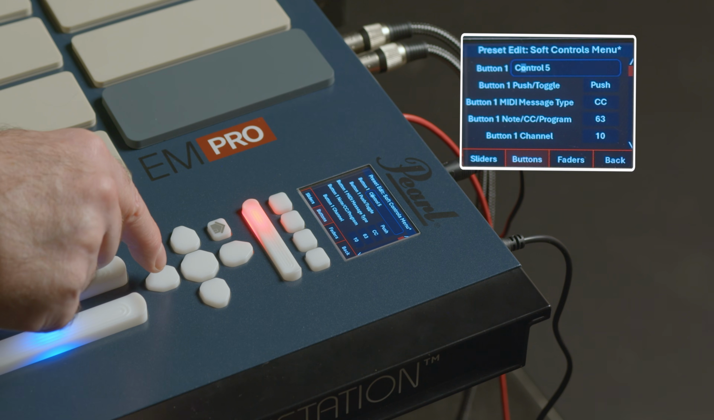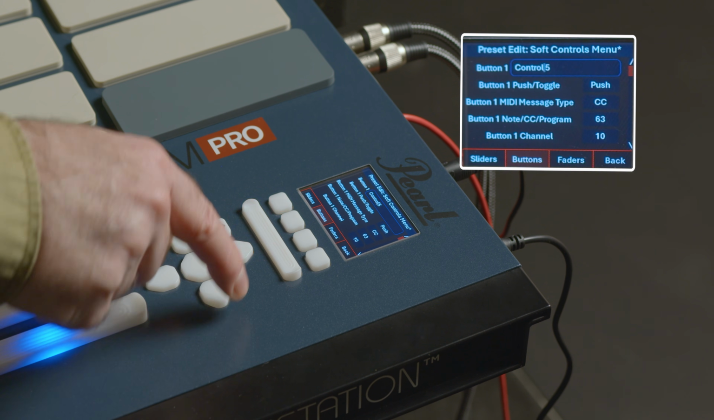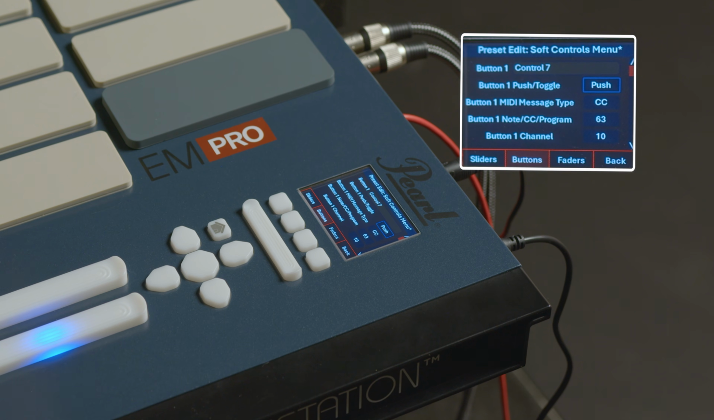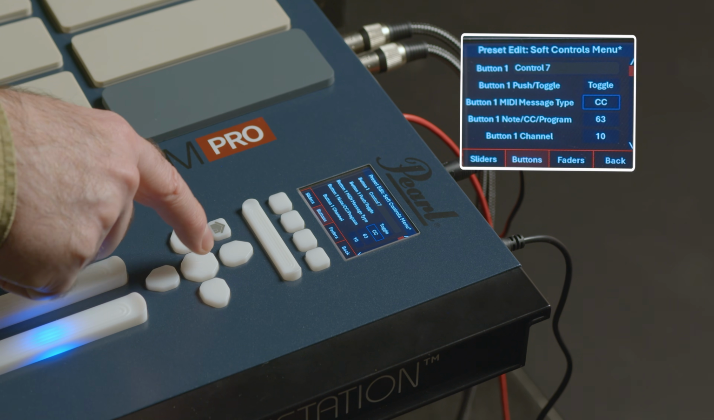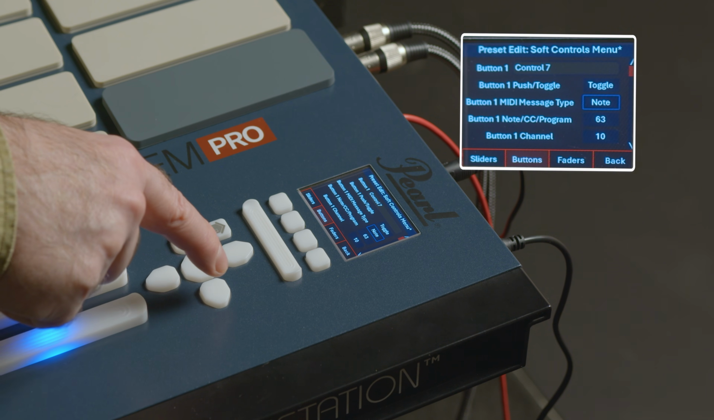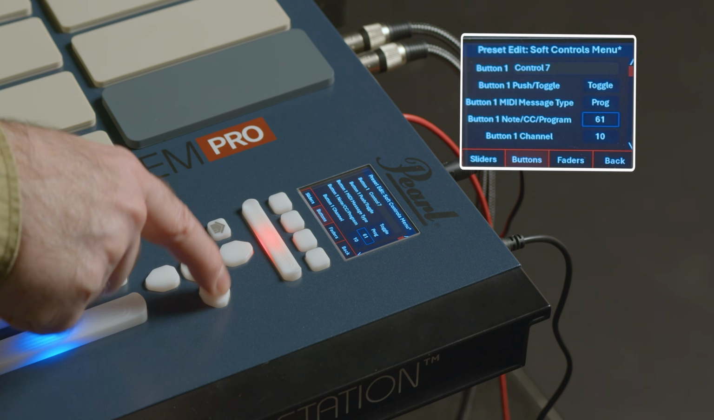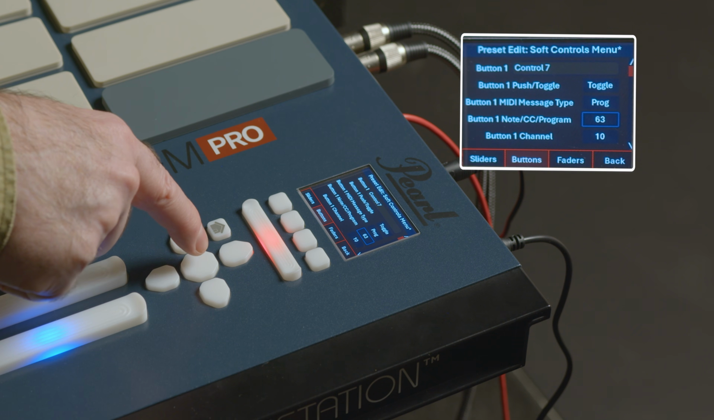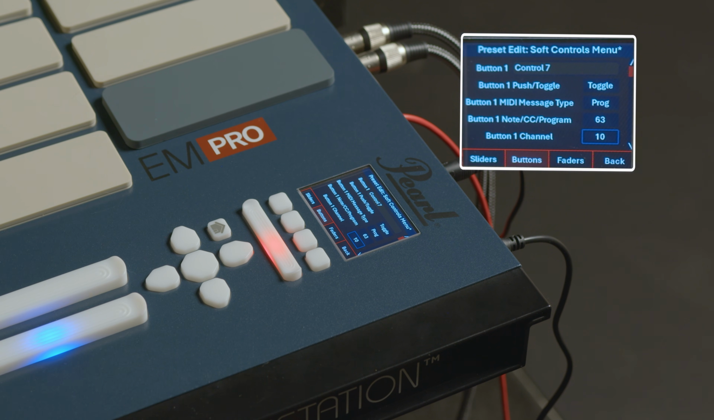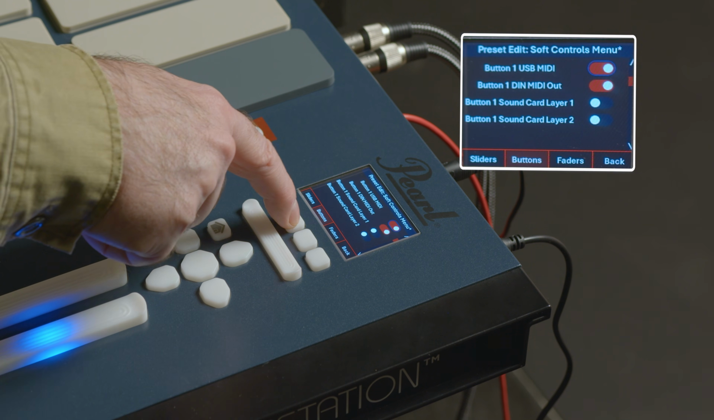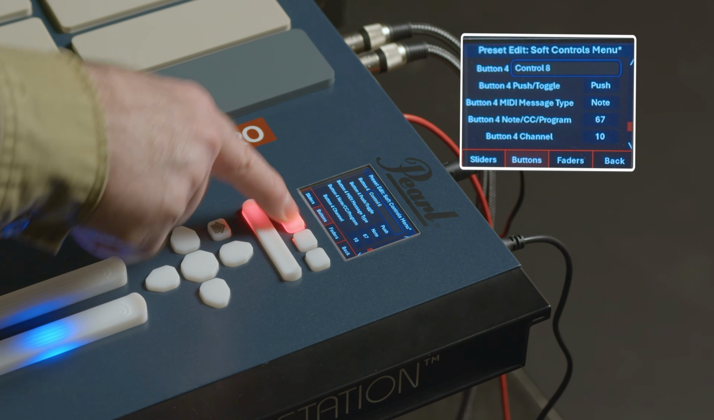The Buttons tab allows you to configure the 4 soft buttons. Buttons can be renamed. You can select between push and toggle. And you can send CC, note, or program changes, selecting which note, CC, or program, and which channel to send on. The Buttons tab has multiple pages to configure the 4 different soft buttons.